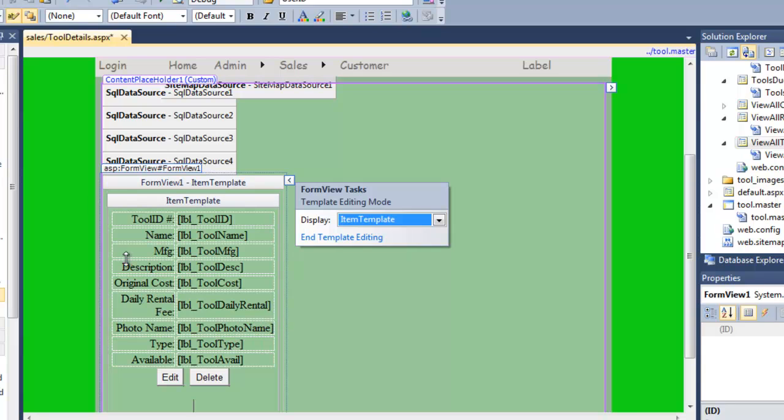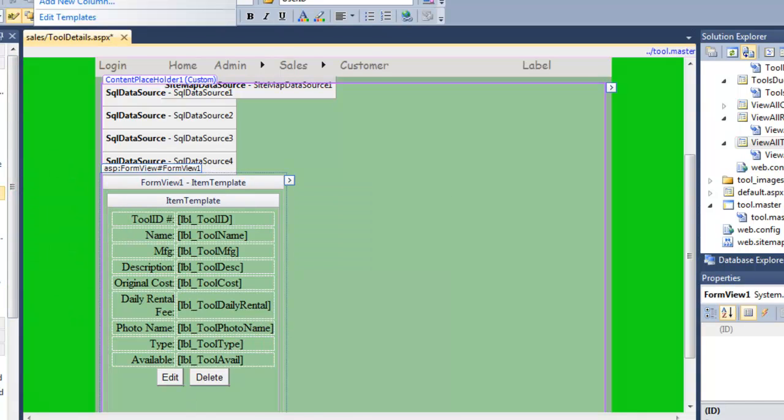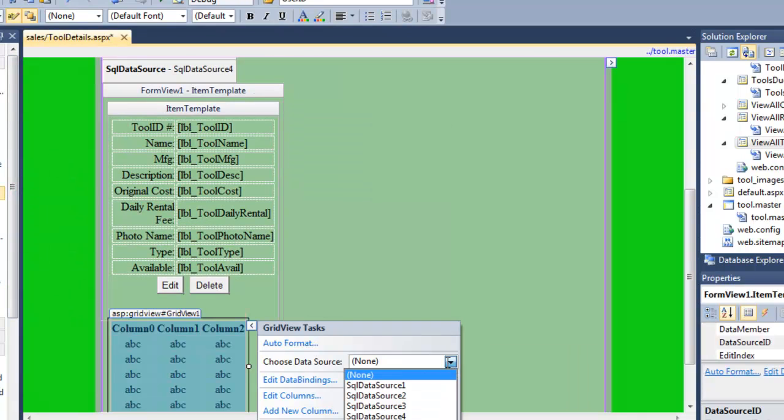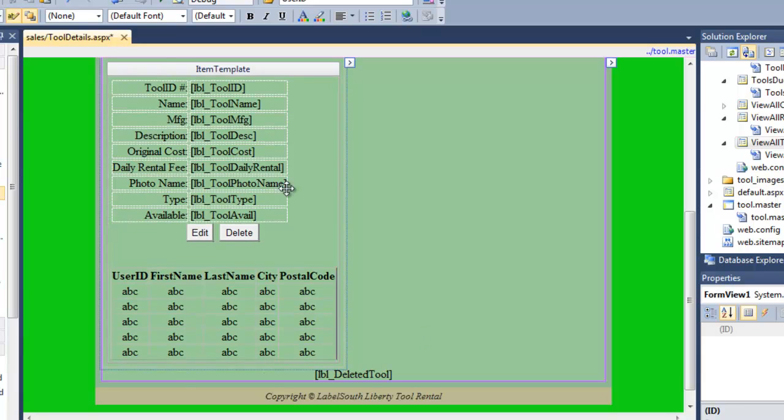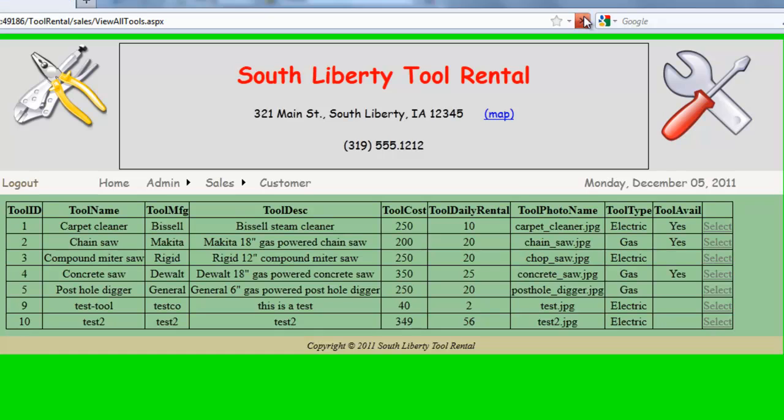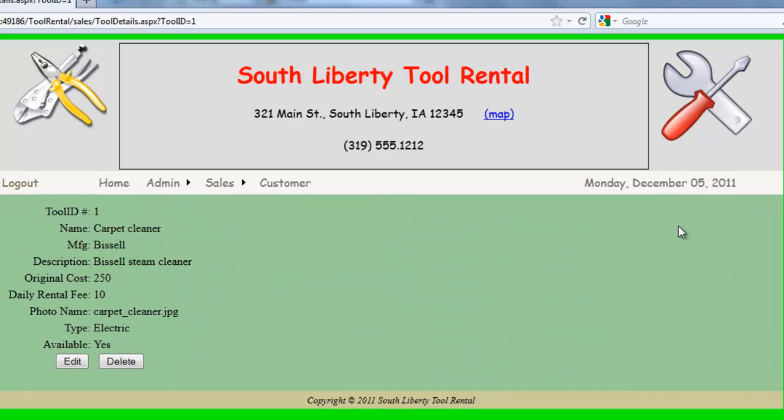Put in a couple returns there, and I'm going to add a grid view. I'm going to tie that grid view up to the data source I just configured, number 4 there. Okay, and I'll save this. So now when I'm viewing this in the browser, let me refresh. I see a tool. If I select a tool that has not been checked out, so it is available, nothing happens. It just shows up as normal.